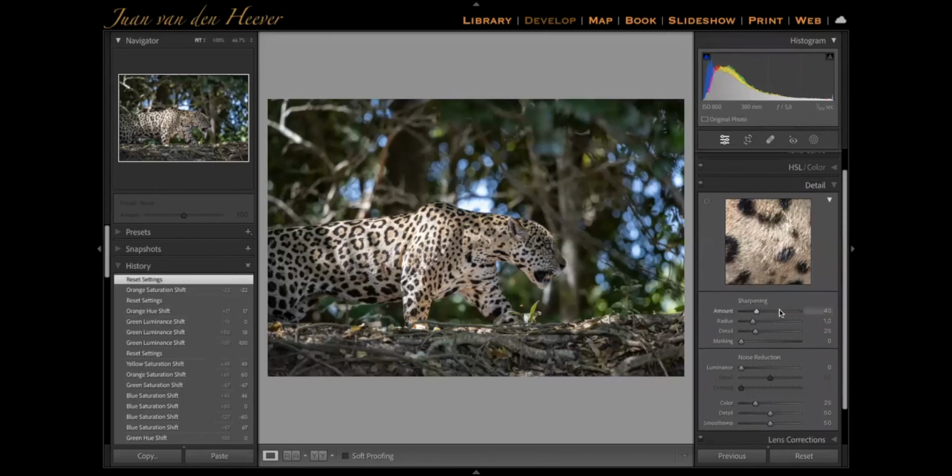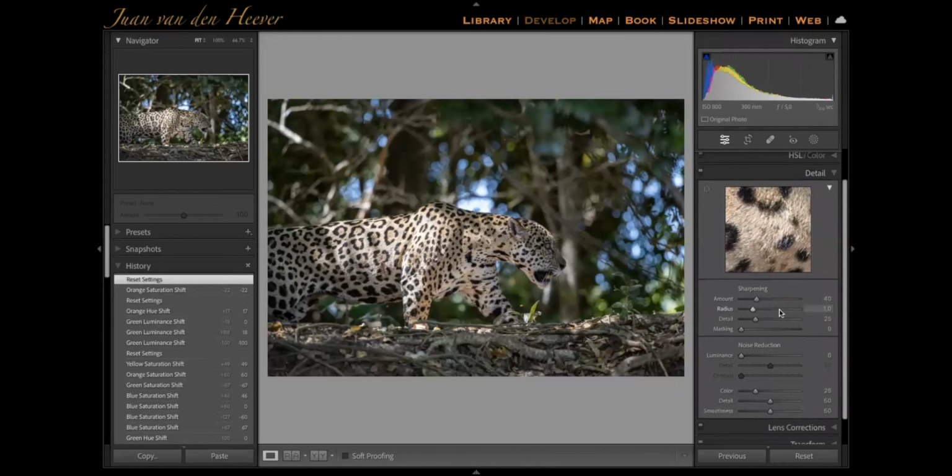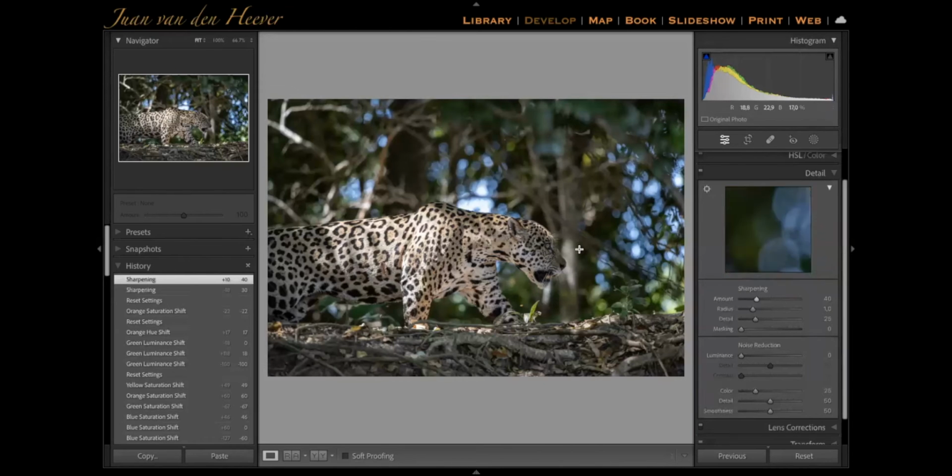Then just underneath HSL color is your detail, where you will be doing all your sharpening and noise reduction. As you know, it's very easy to overdo sharpening, so do use caution when you use it. Here you can see a little bit of a closer view, just to see the effects of your sharpening as you move it along. Another way to do this, if you want to have a look at a specific area in the frame, just click this little button here and then move it to wherever you need.